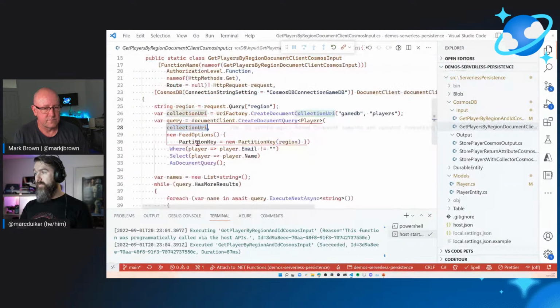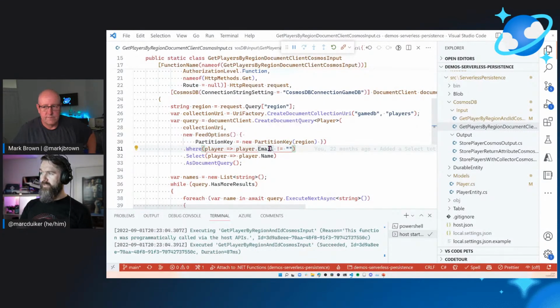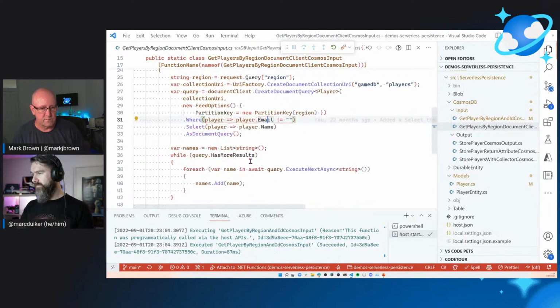Some feed options where we specify the partition key. That's important. And then you can do some LINQ statements where you can actually filter on some data. So in this case, I only want records where the email is not empty, and I'm actually projecting it. So I only get a collection of names back, and that's it. I don't want the full records, for instance. So here you can do as you please, and then play a bit more with the data.